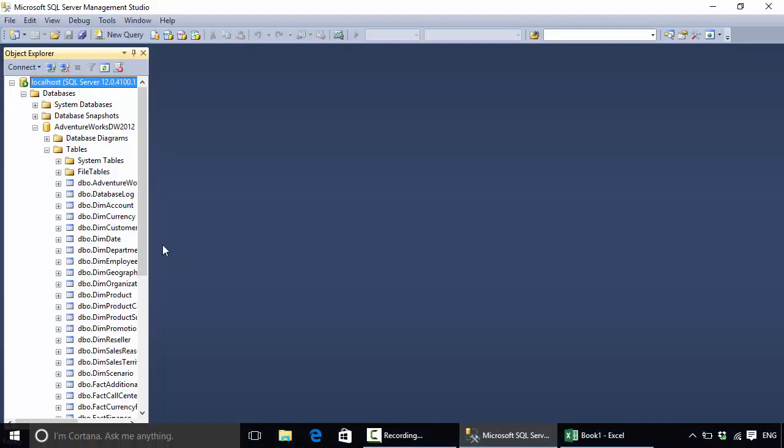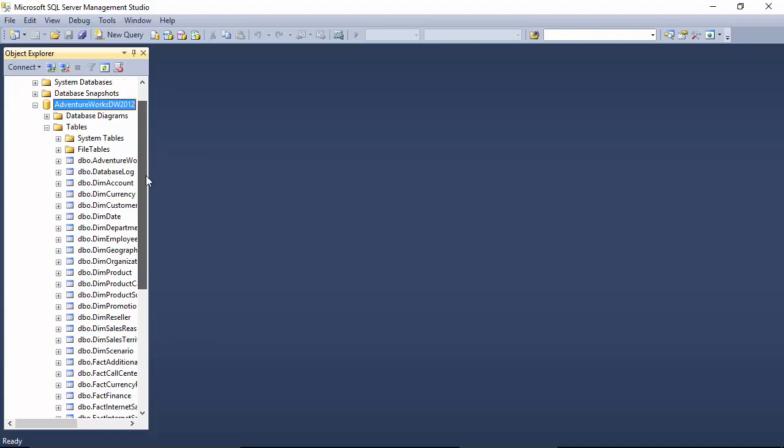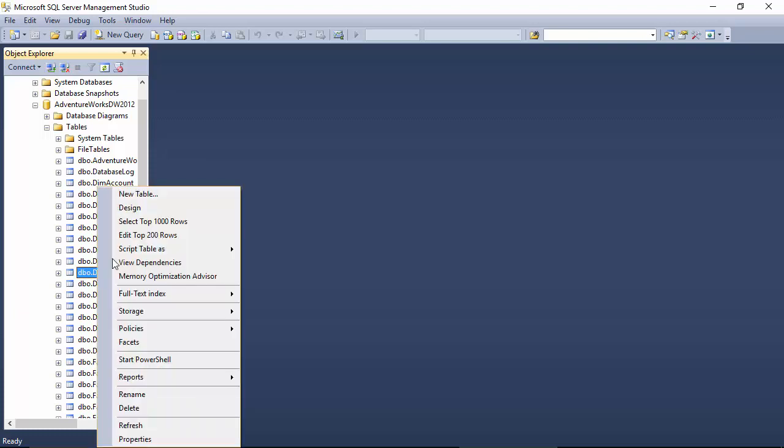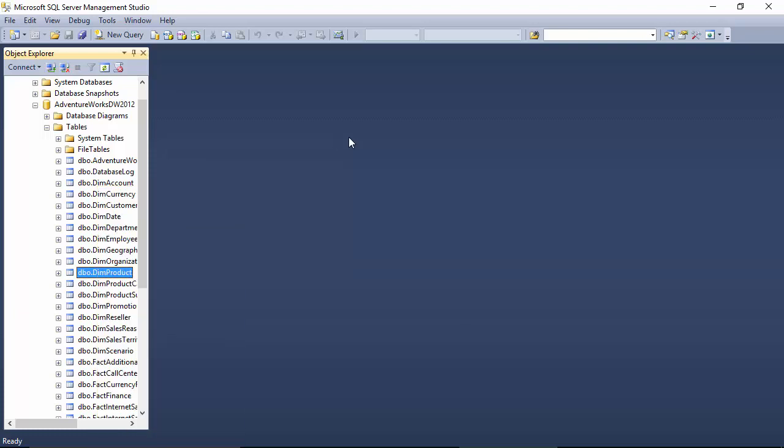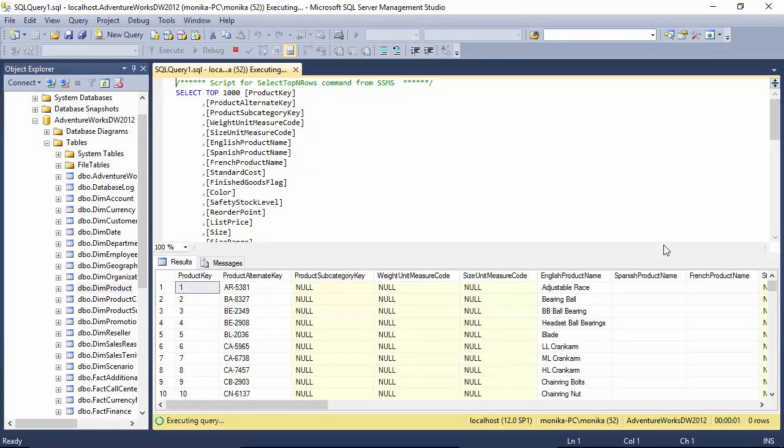So I've got the SQL server installed on my machine, and you can see I've got the AdventureWorks DW2012, which is a Microsoft database. And let's see that I've got this DIM product table, and I just want to import the data from this DIM product table into my Power Query. As you can see here, it's got 606 rows.